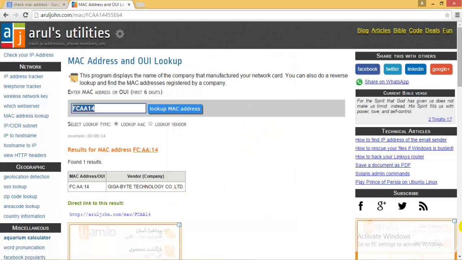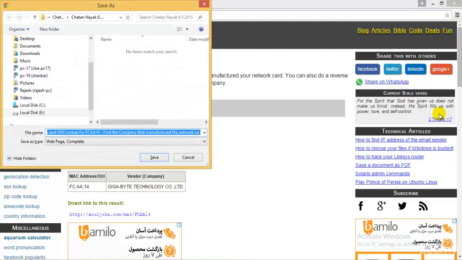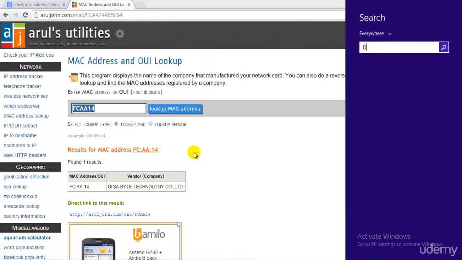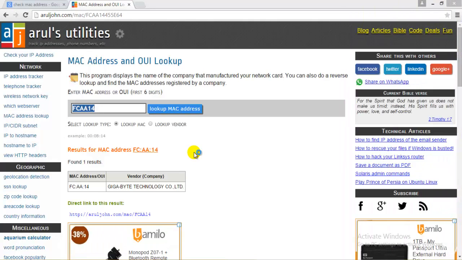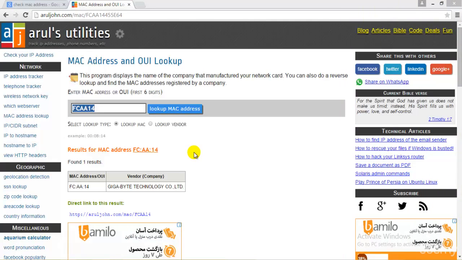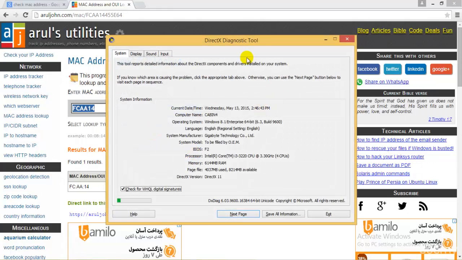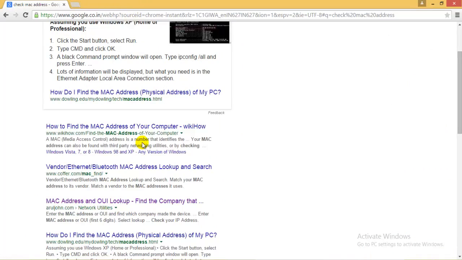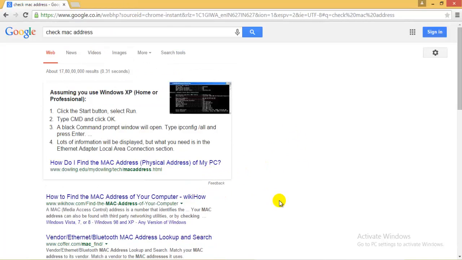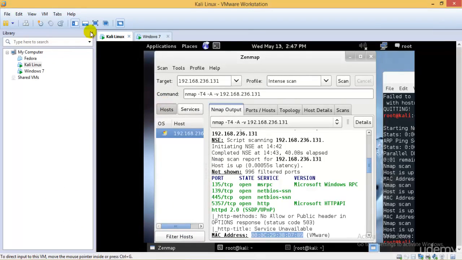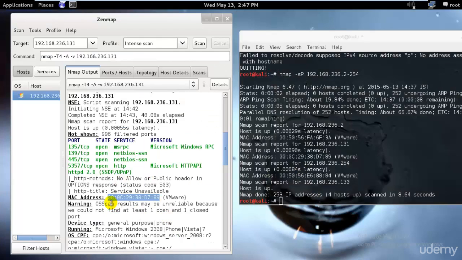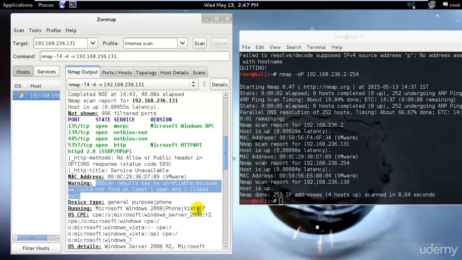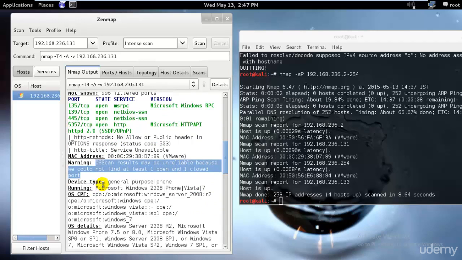So if you want more information, you can compare it and check it over here, and you will be able to confirm which exactly it is. Since this is Gigabyte Technology, you can see my system manufacturer is Gigabyte Technology Company Limited. So in this way you can at least narrow down your hardware area as to which it is using. And where you have the hardware, now you need to know which operating system the person is using.